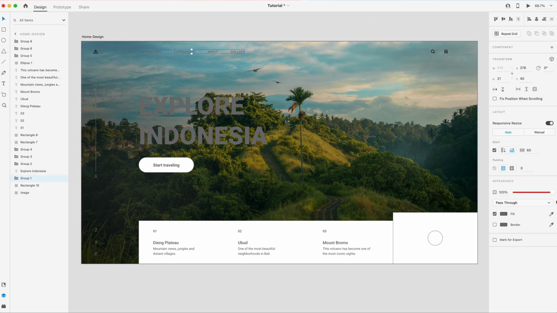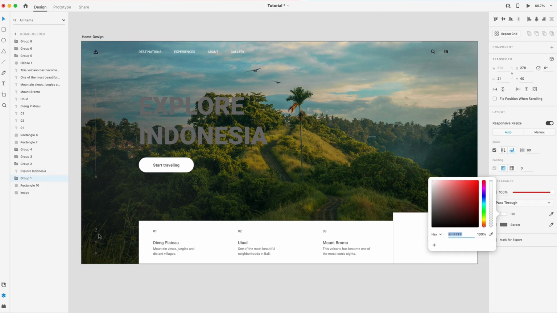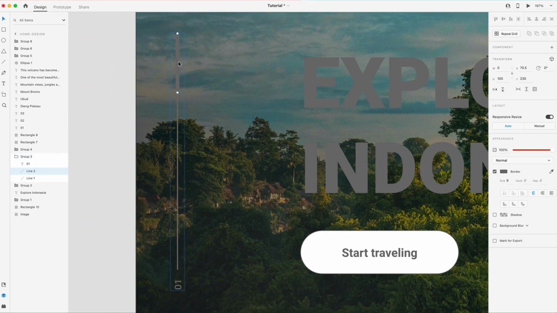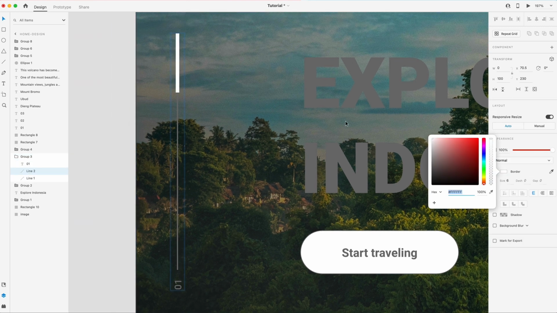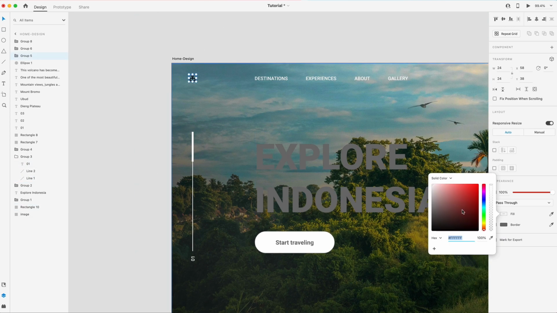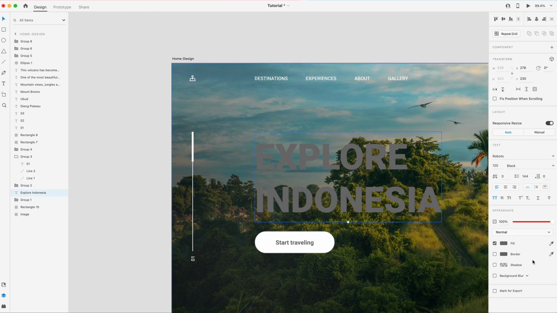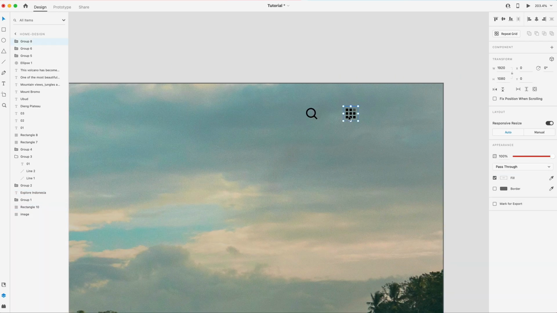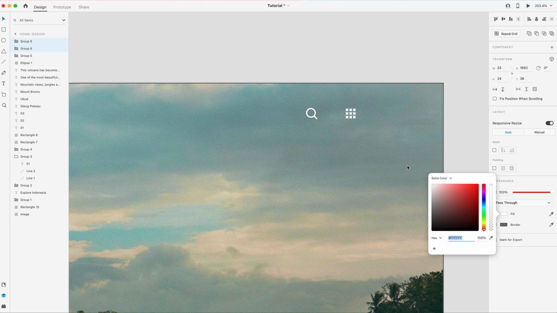So let's just grab all of our links and our social media as well and just change those to white. I'm going to do the same thing for this grouping here. Just going to grab each one of these lines and change them to a different color. Same thing with our logo and our heading text. Then our icons up here in the top.